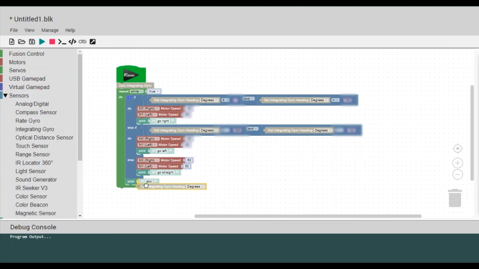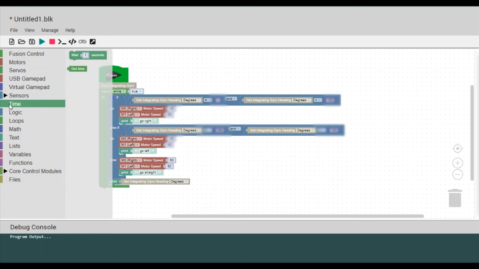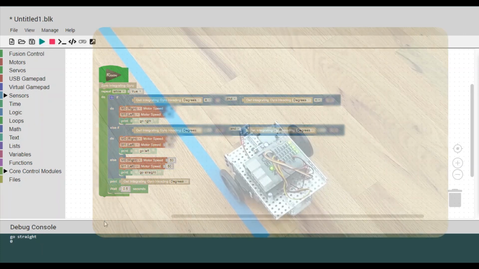Now the only thing left is to tell our program how often we want it to repeat this. So from the time menu, grab a wait command and set it to however often you think we should be checking on this. Congratulations, your code is now ready for testing. So click play and see what it does.